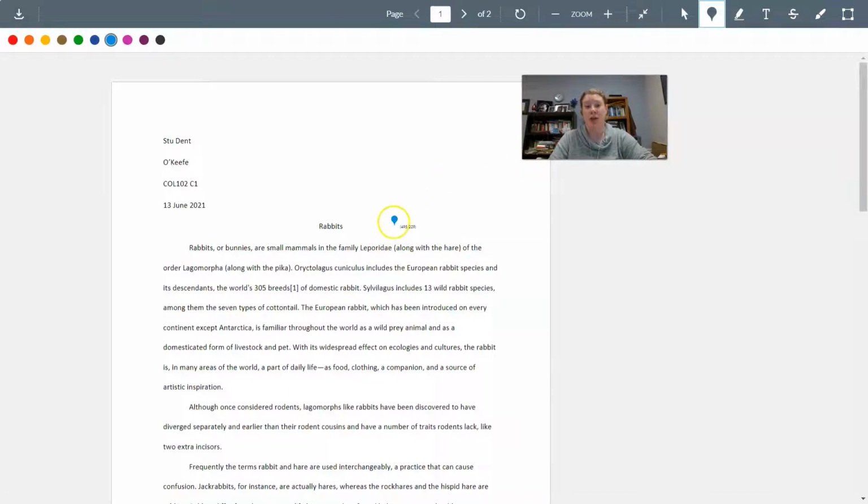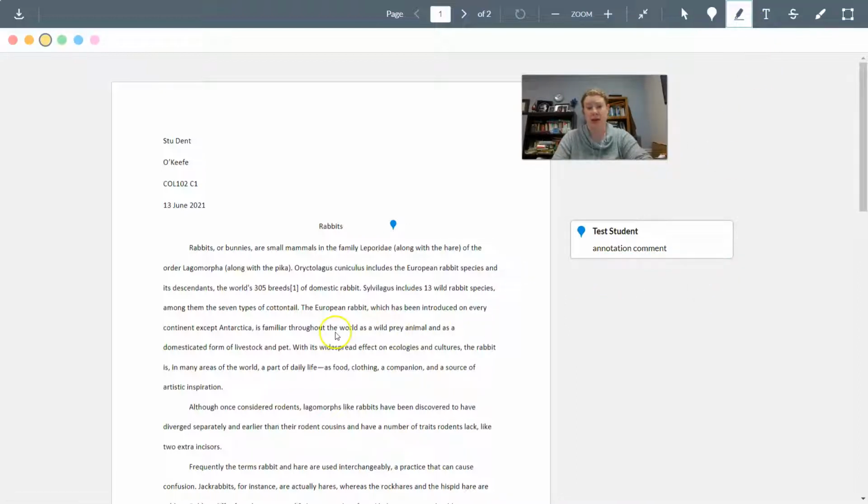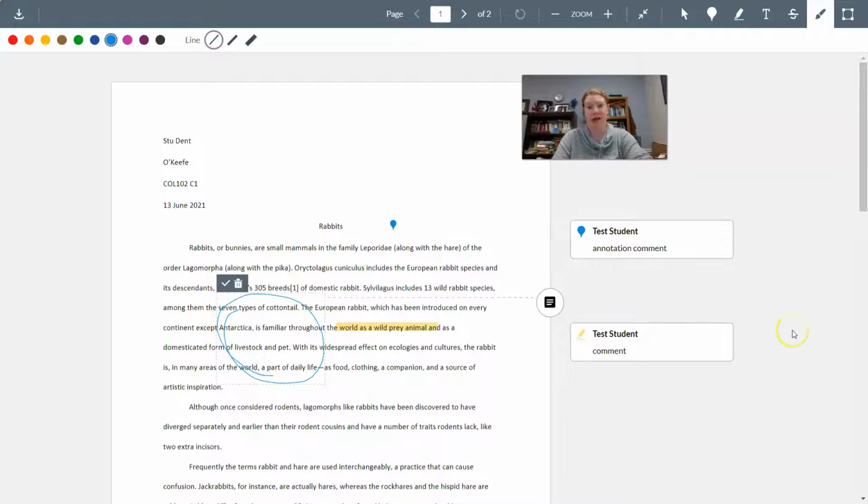And so if you go in, you can leave yourself an annotation comment. And there's also a highlighter, so you can highlight a section and then leave yourself a comment. You can also do a strike through, and you can box things, and there's a tool to help you draw on there. If you want to draw on it, that's fine. So there's all kinds of things that you can do with this.